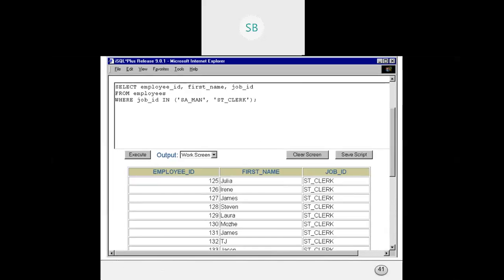Okay, next we have again IN only. So for these two things, if you have particular values, we can just mention them.